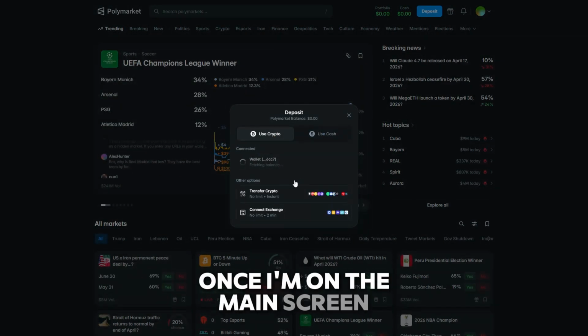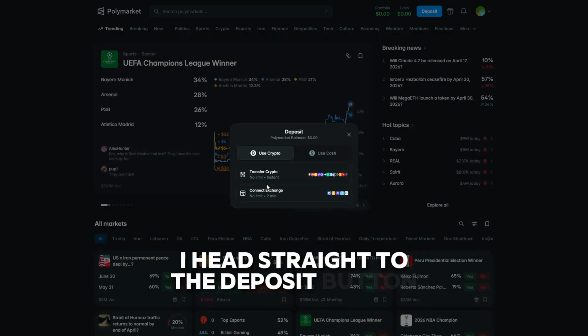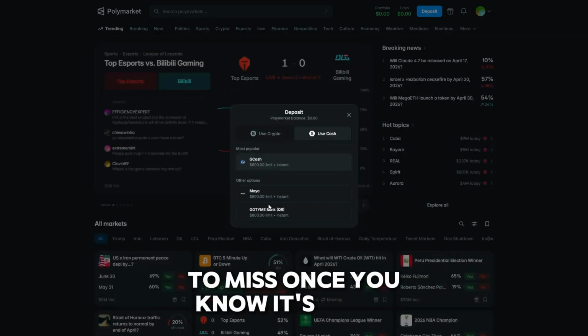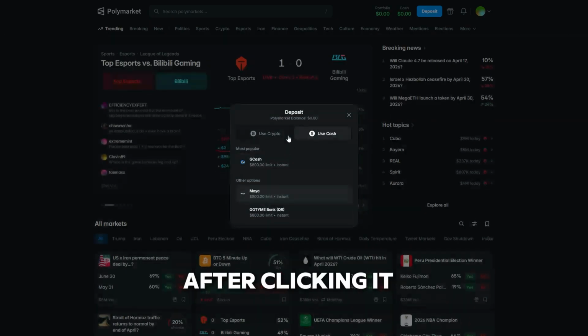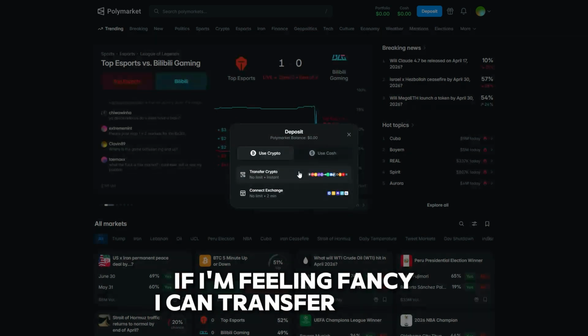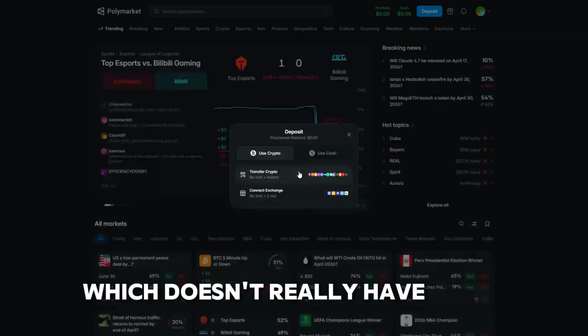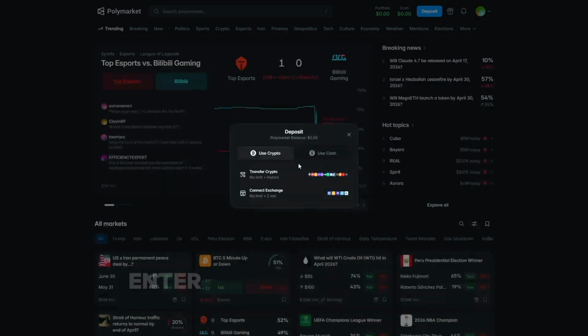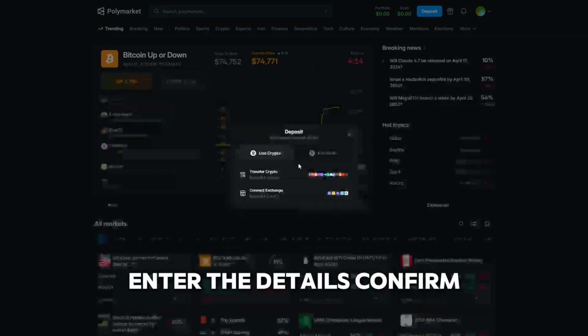Once I'm on the main screen, I head straight to the deposit button, sitting in the top corner. It's hard to miss once you know it's there. After clicking it, I get a few options. If I'm feeling fancy, I can transfer crypto, which doesn't really have limits, but most of the time, I just go with a card payment, enter the details, confirm, and done.